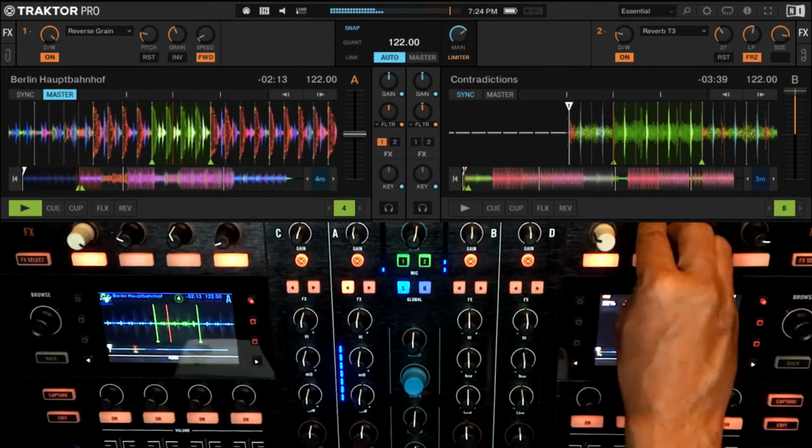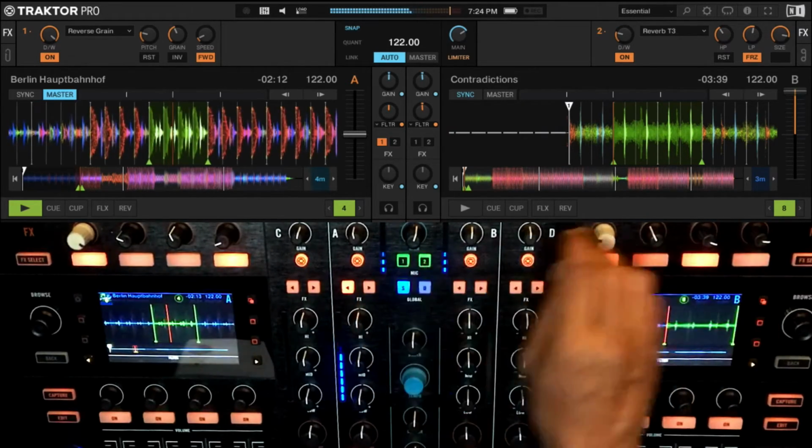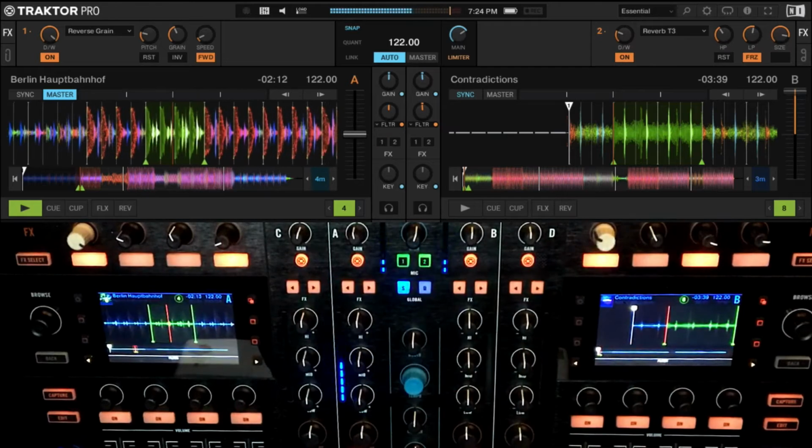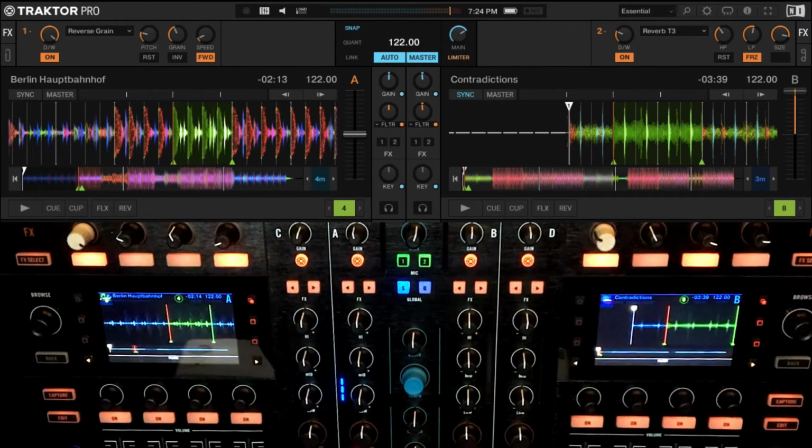Probably too much reverb. So that's basically reverse grain, where we can take in a bit of audio and play with the granular parameters of it, which is the grain size, the speed, and the pitch.